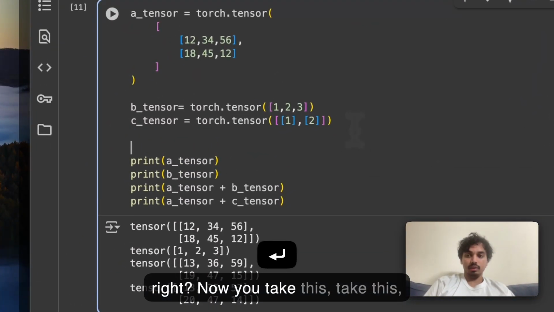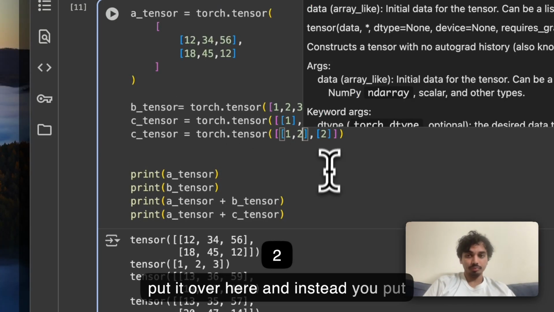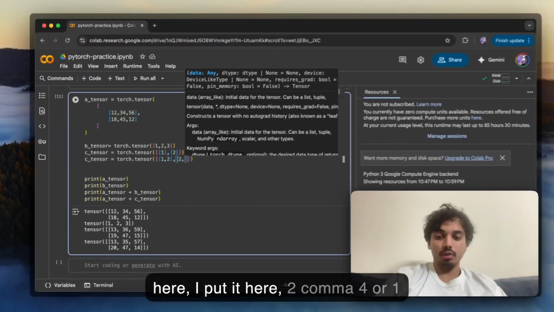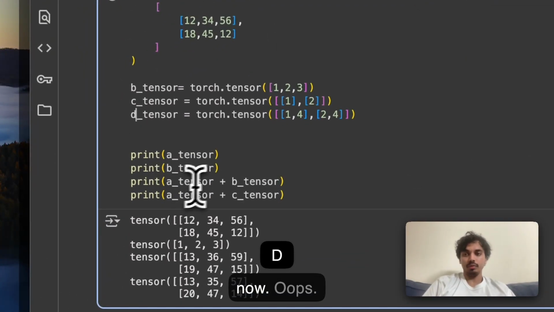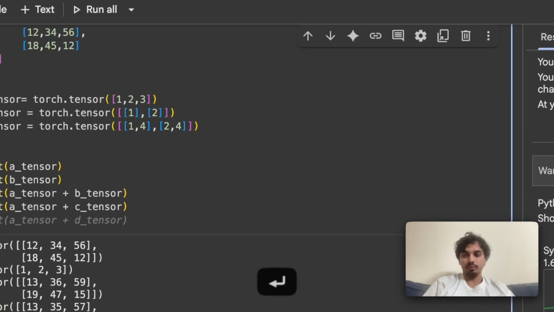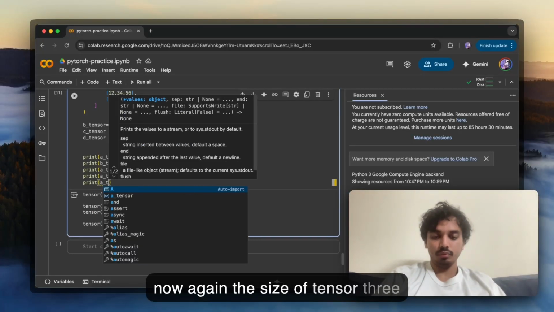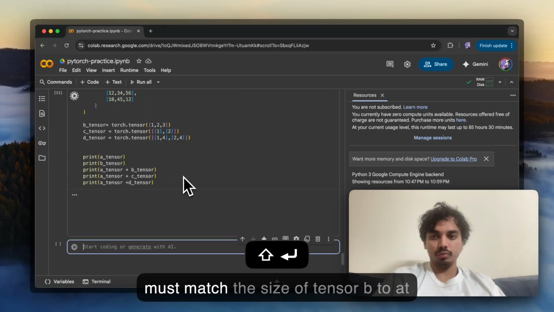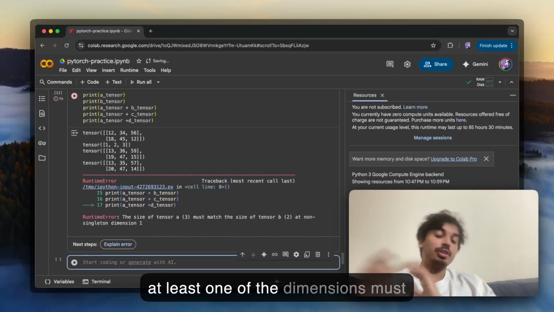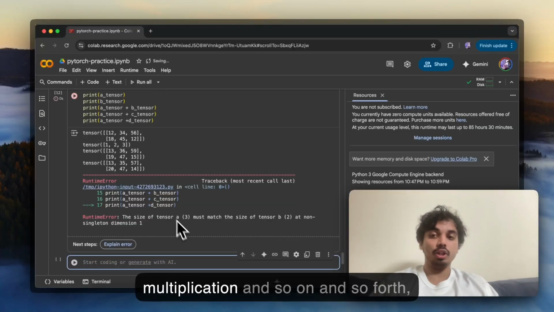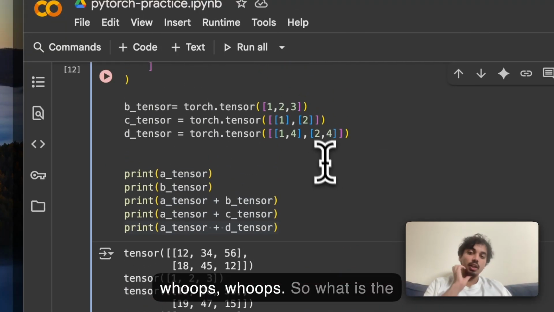Now take this, put it over here, and instead I put here 2 comma 4 or 1 comma 4. So this is D tensor now. So now again, the size of tensor 3 must match the size of tensor B 2 at a non-singleton dimension. So at least one of the dimensions must match. This is for addition, subtraction, multiplication, and so on and so forth, right? So now, what is a shape?